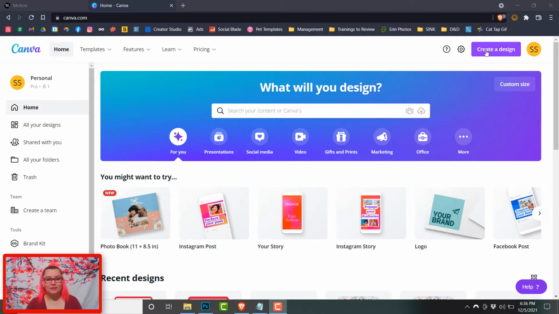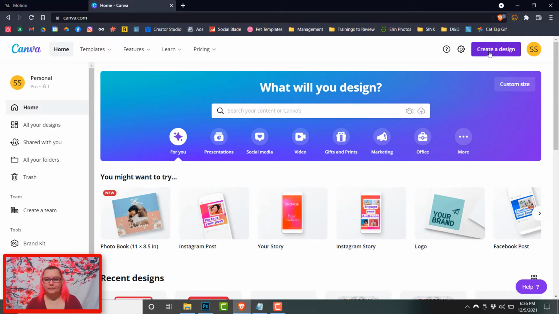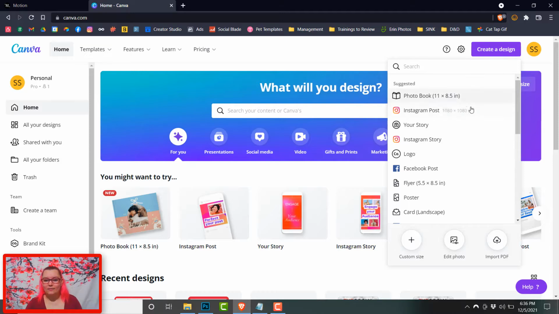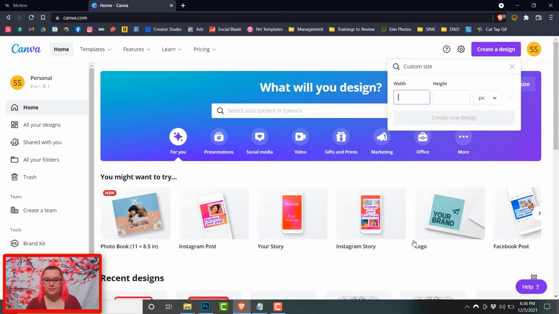If you have not yet created a template to do this, the first time you create one, just go over to Create a Design. And then you have lots of different options for the size you want to make, but I want to make a very specific size. So I'm going to click Custom Size. And then for the width, I'm going to choose 628. For the height, I'm going to choose 1200.